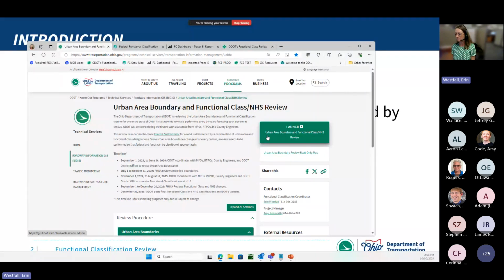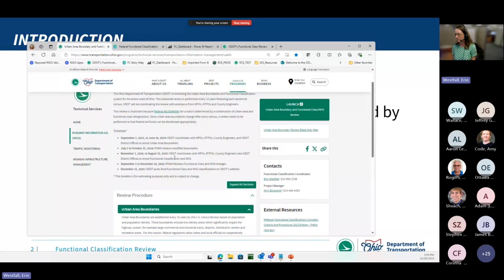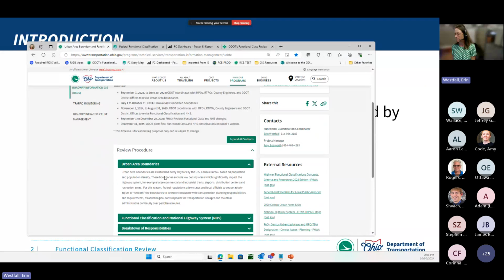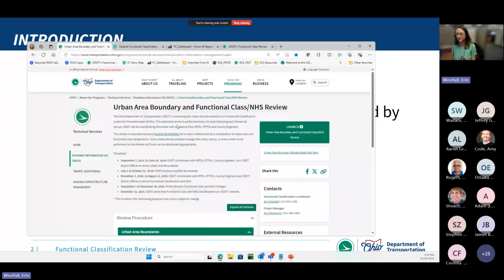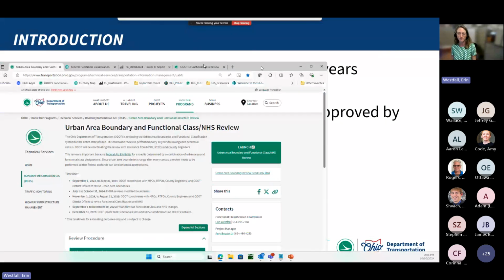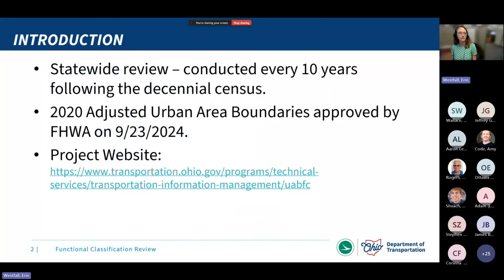We're going to replace this with the functional class review web map that I'll be showing off, and we're going to update some additional information here, like the FAQs. So once that's finalized and updated, I'll send you all the links so you have that available. Also, I'll be sending out this PowerPoint as well after this meeting, so you guys will have all the URLs and links and all that good stuff. Okay, go back to my PowerPoint.